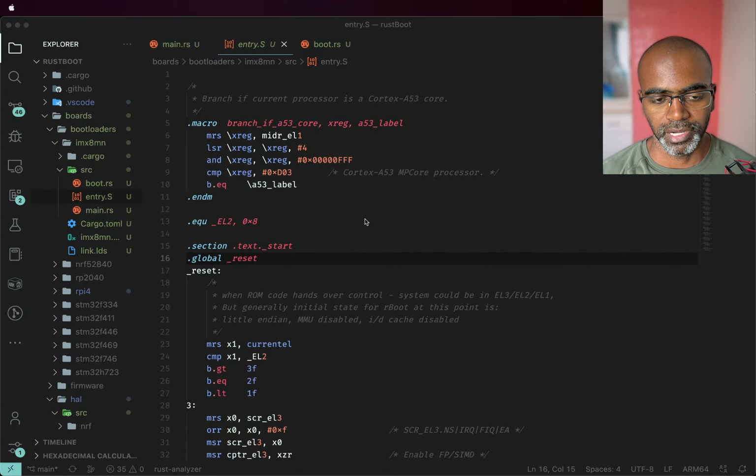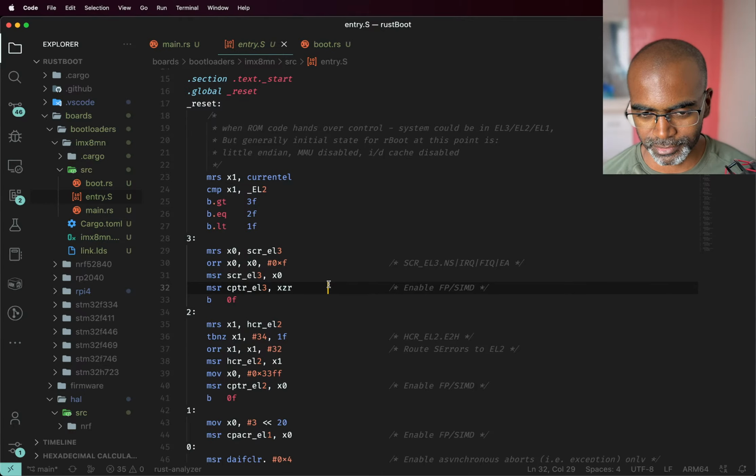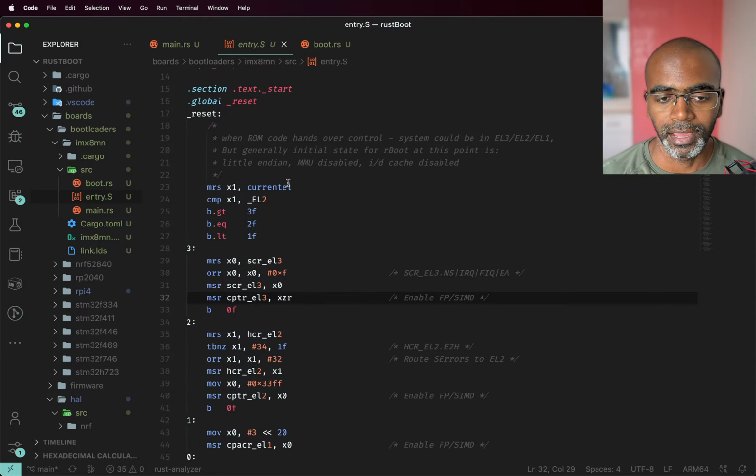Now that we're here, I'm not going to directly jump into the assembly, because if you read the comments, which I'll be pushing out pretty soon, it's pretty straightforward what I'm going to be doing. I'm going to check what is called the current execution level.